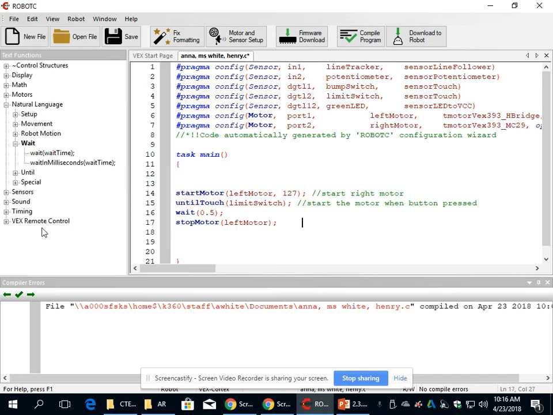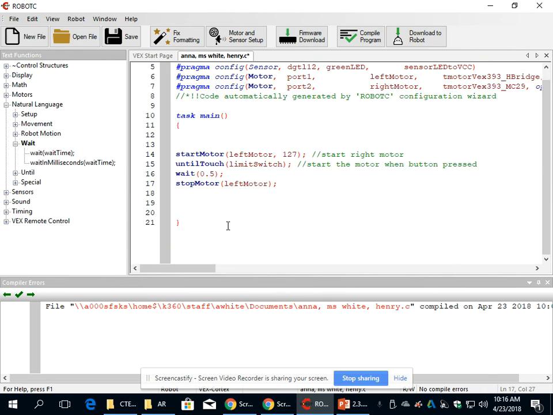Okay, and then really the limit switch and the bump switch are just going to be used to either start or stop a motor, and it can also be used to start or stop the VEX LED, which I will show in a different video. And there you have our digital switches.